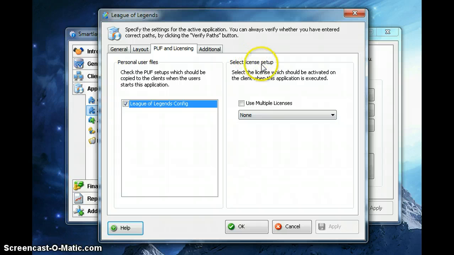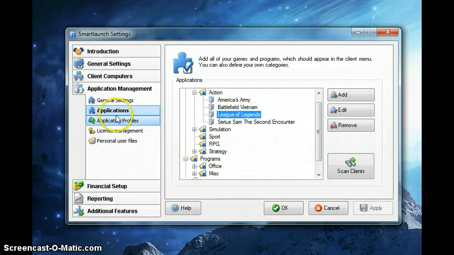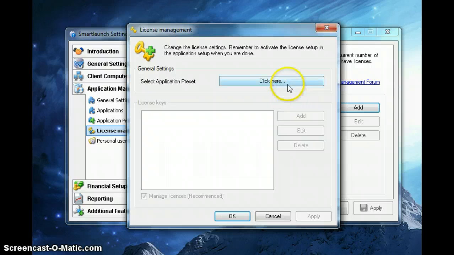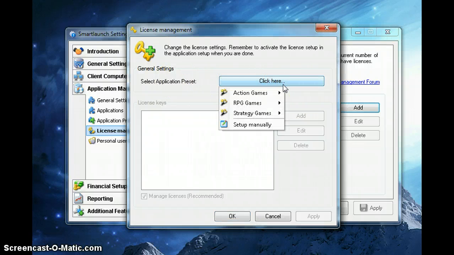So for select licensing setup, let's say this game used licensing. We want to move out of here one more time. So okay, license management. And so again, right here it's blank to begin with. I'm going to click add. Select application preset. Okay, first of all, we want to see if it's here.